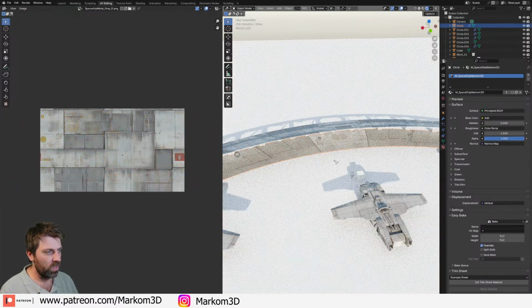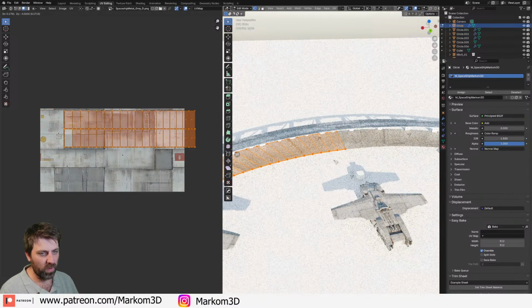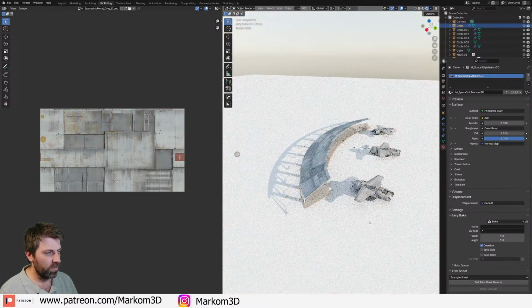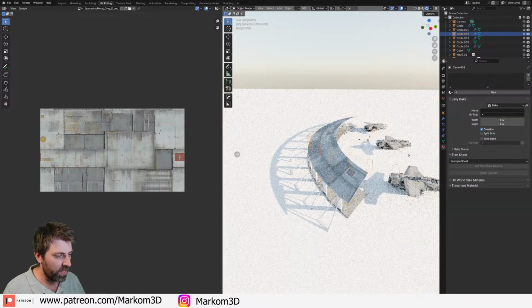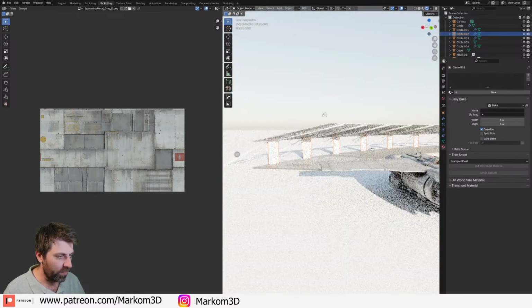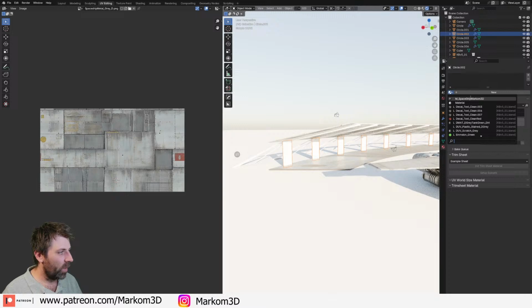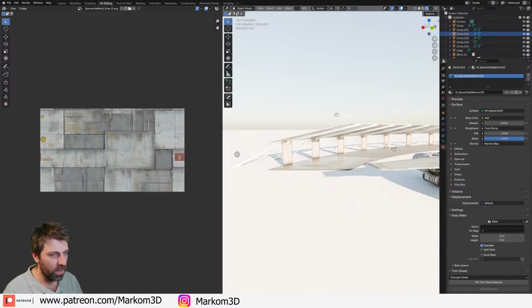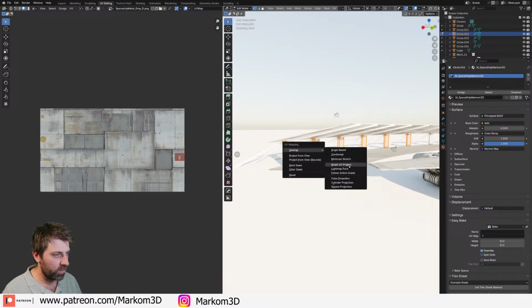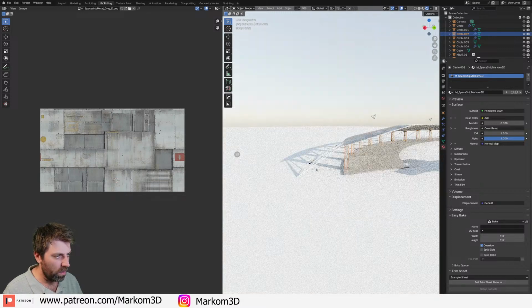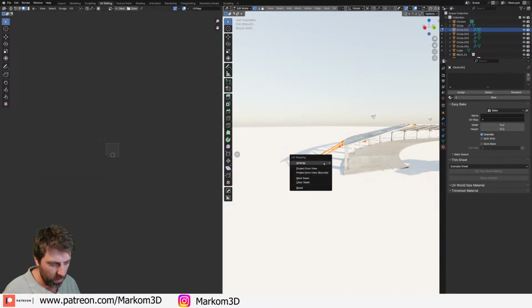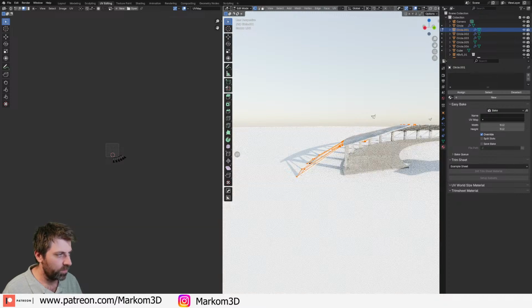Actually, maybe even just smaller. That's probably definitely the wrong place. It's not bad. That is a good texture. I love this texture. And then we've got these pieces here. I was thinking having them more as concrete. However, we can do this. Let's just go U, cubic projection. We'll select these, U, cubic projection.